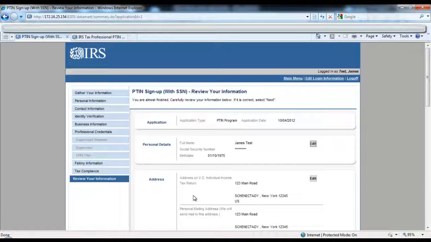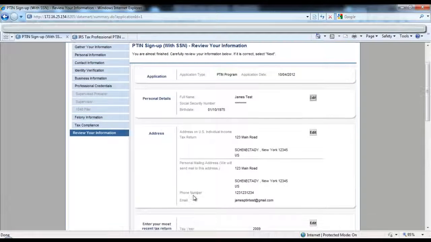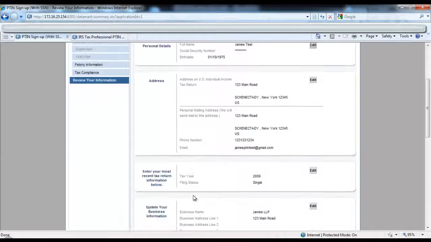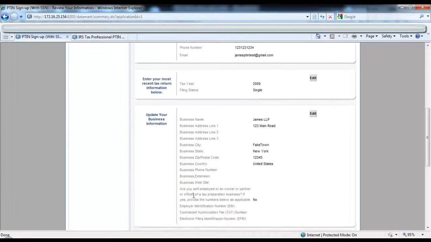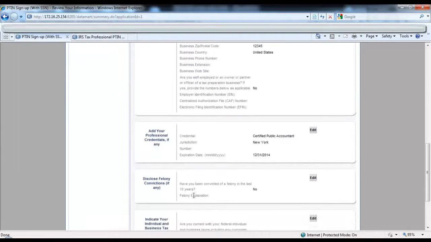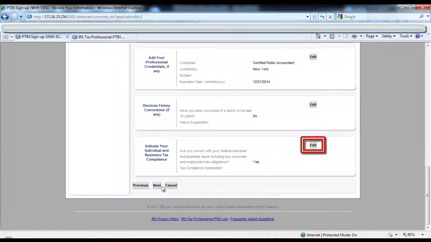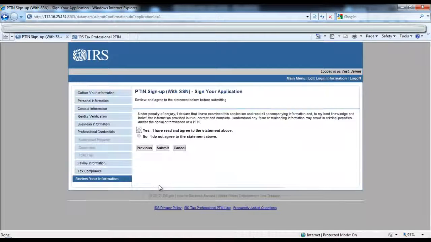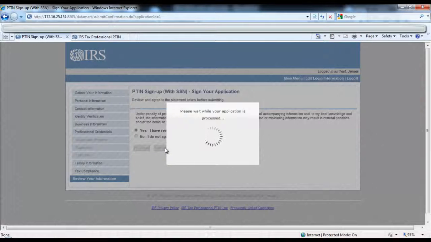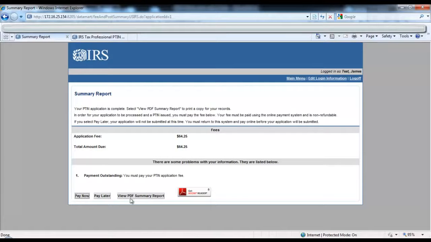At the end of the application, you will have a chance to review your information for accuracy. If changes are necessary, go directly to the section by selecting the corresponding Edit button. Once you click Submit, the system checks for errors and verifies your identity. Any errors are shown on a summary and must be fixed in order to proceed.